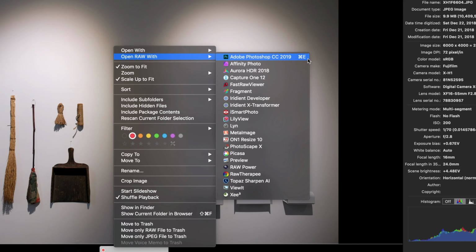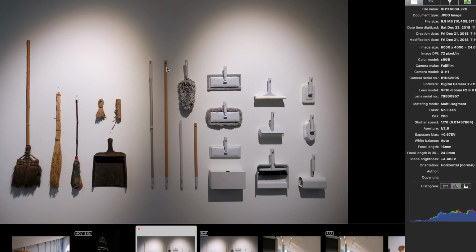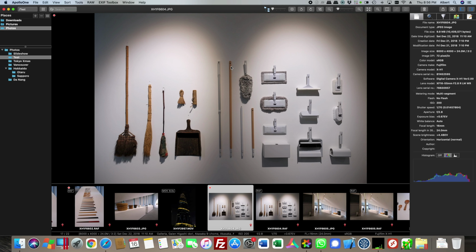It's that easy. This concludes Part 2 on using ApolloOne. In Part 3, I'll talk about how to import files from the memory cards, searching images using metadata, and tagging files with color labels and star ratings.